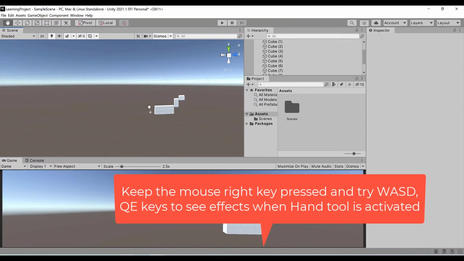So let me discuss this again with you. If you keep the right key of your mouse pressed, and then press A, you will be moving to the left side, as you can see. And if I press D, you will be moving towards the right side.